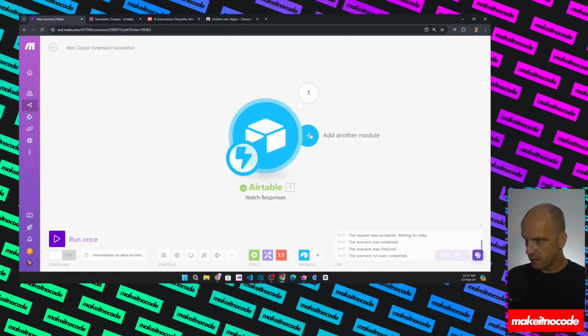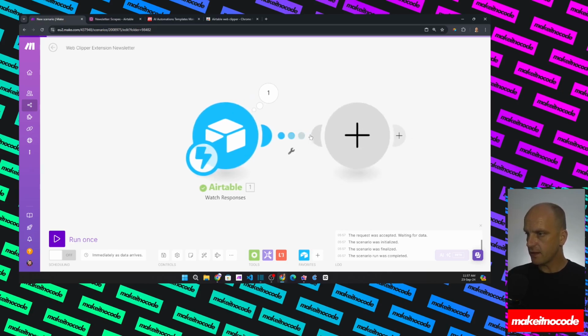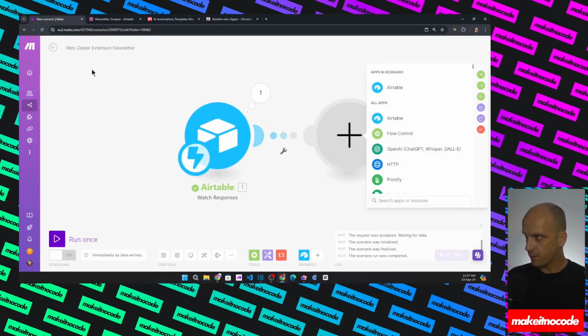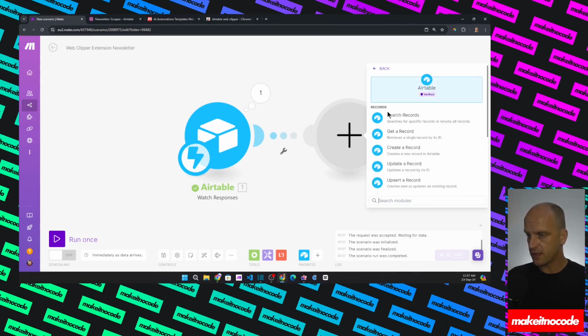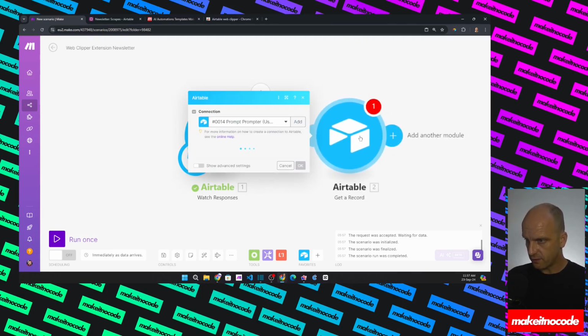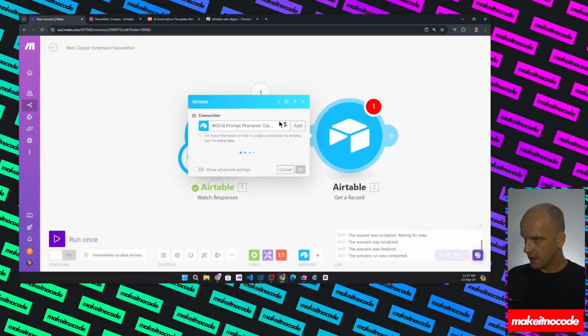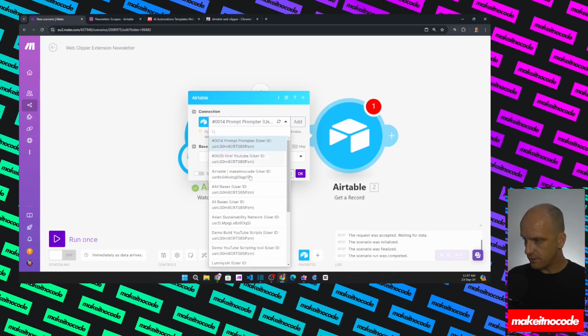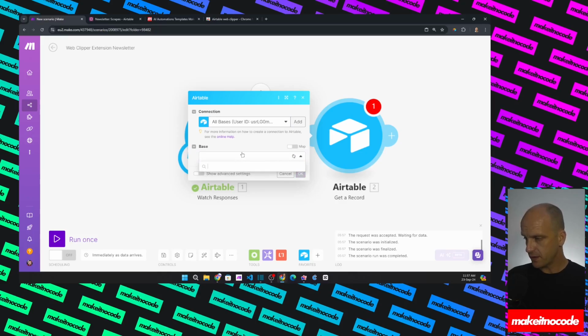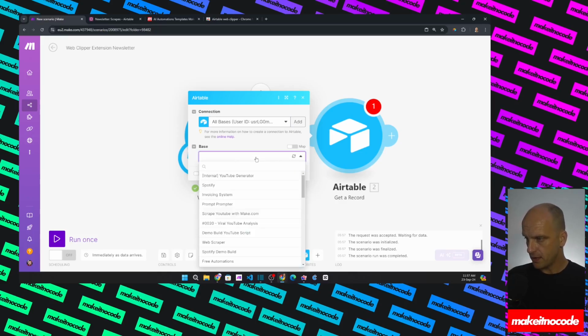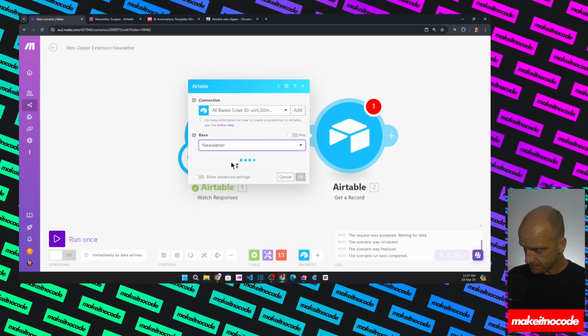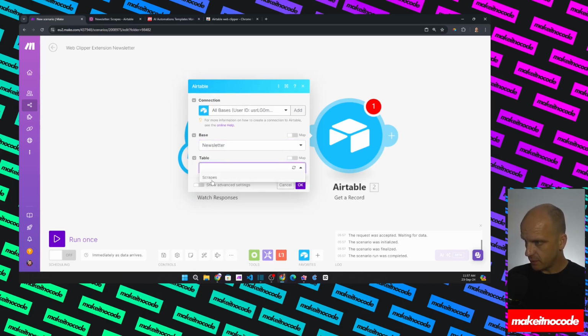So now what we need to do is get the rest of the information. All we have at the moment is from the record, when the condition was met, all we have is the record ID. Let's get the rest of the information. So we will get a record, we'll select from our base. If you haven't made the connections before, you're going to have to verify everything, but I have a connection here for all bases, and if I scroll down to the very bottom, you can see the newsletter build here. Now I select the table, which was scrapes.